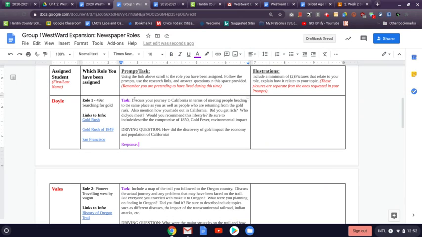So your task, in this response section right here, you're going to answer all of this information. So for the 49er, it says, discuss your journey to California in terms of meeting people heading to the same place as you, as well as people who are returning from the gold rush. Also mention how you made it out of California. Did you get rich? Who did you meet? Would you recommend this lifestyle?